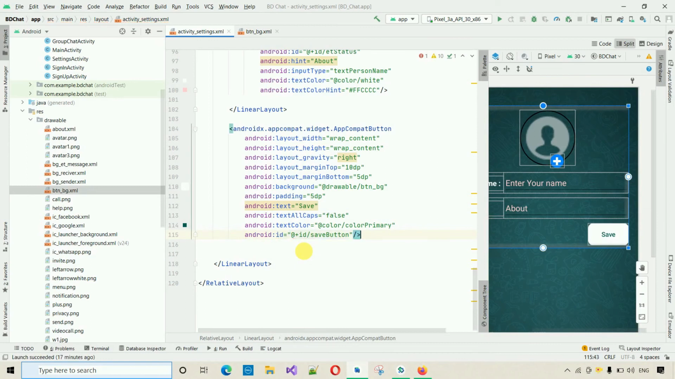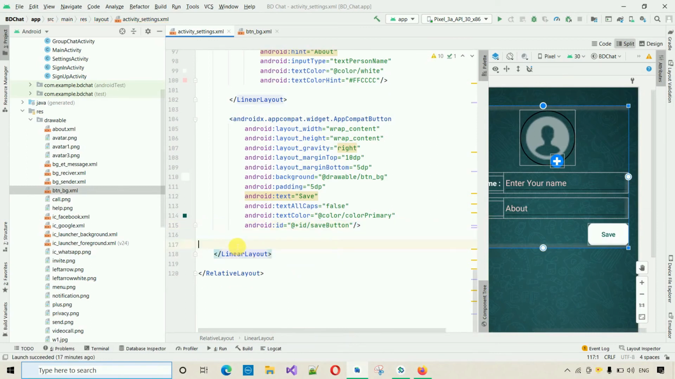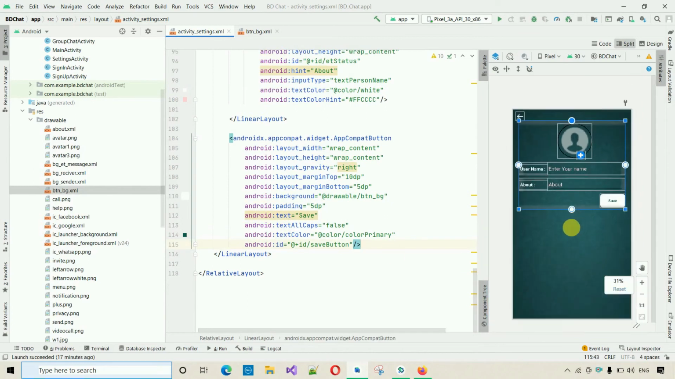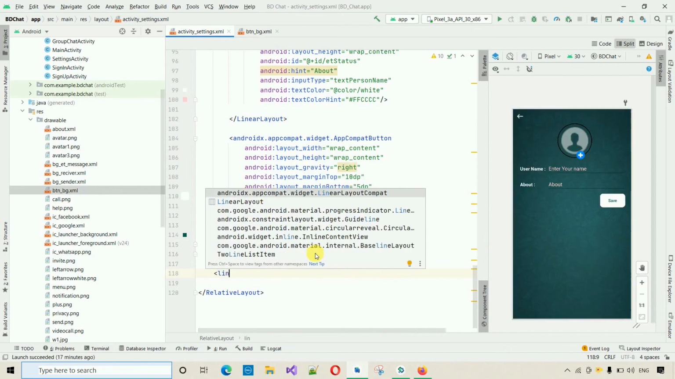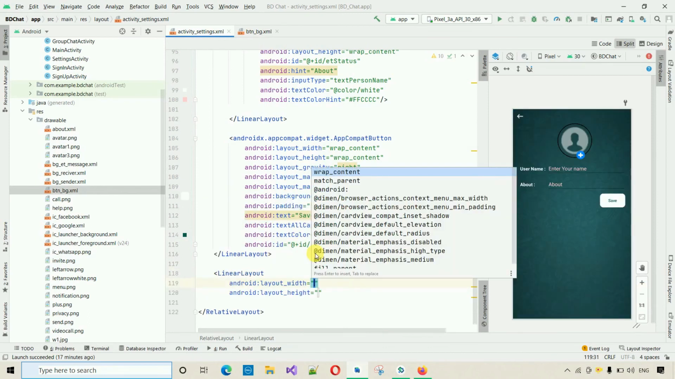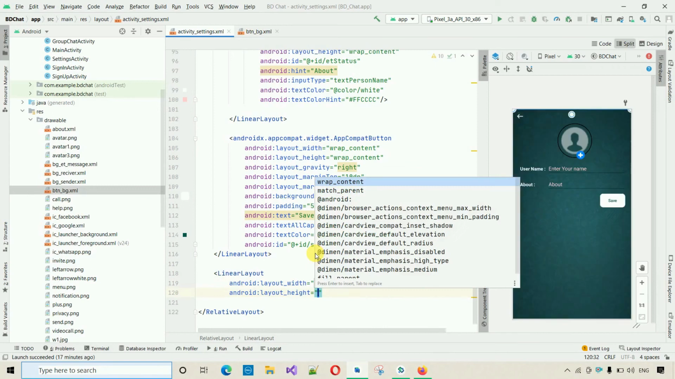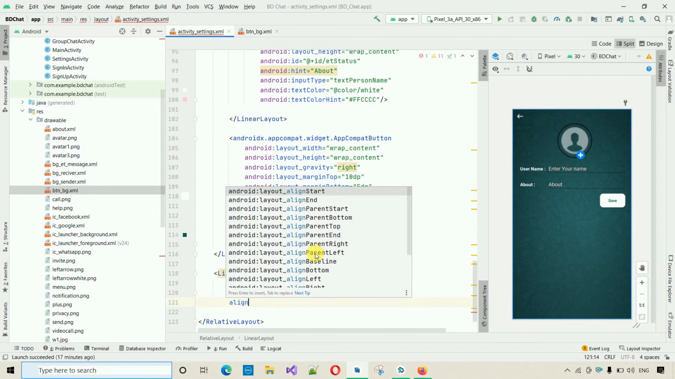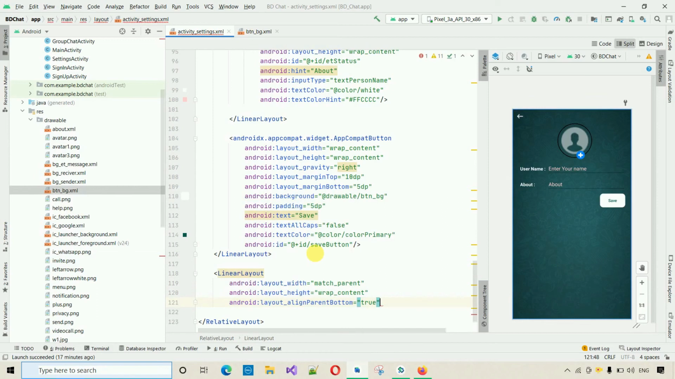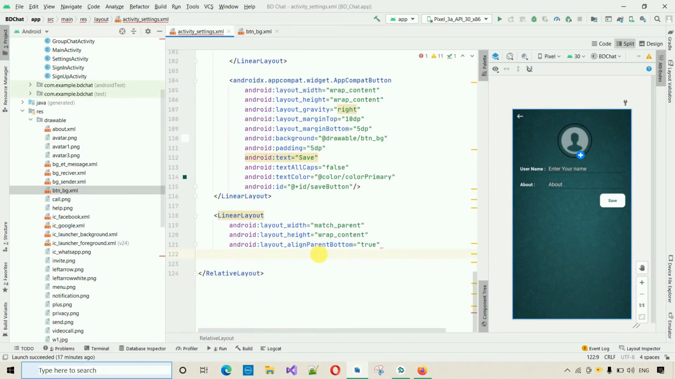Now just close this. After this, we have to move outside this linear layout, and we have to design the stuff that is on this side, that is the privacy and other stuffs. So for that, we have to create another linear layout. So I'm going to create one linear layout over here, and width will be match parent, and height will be wrap content, and I'm going to set the align parent bottom, and I'm going to set this one to true. Now our layout will be aligned to bottom.